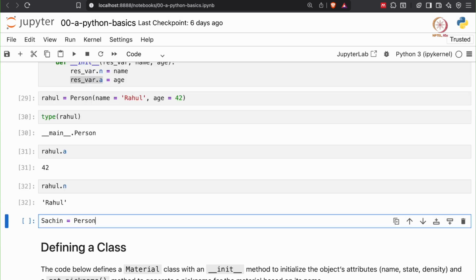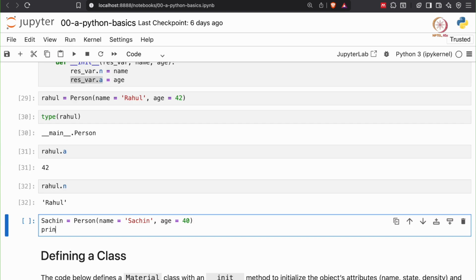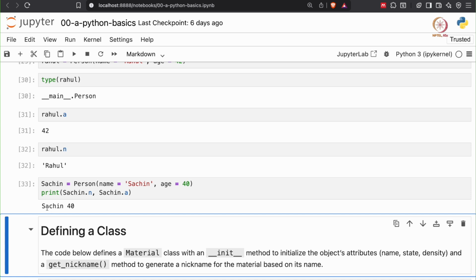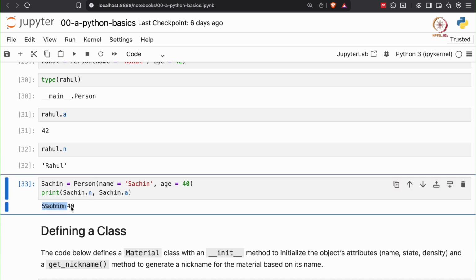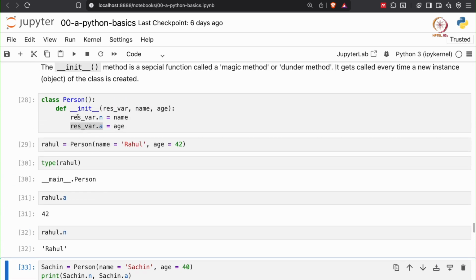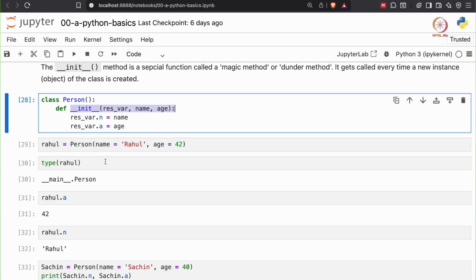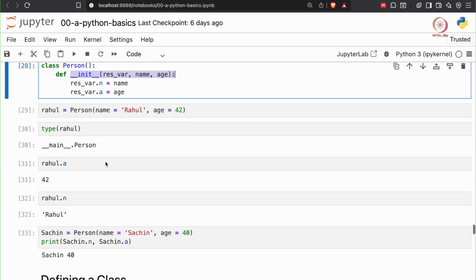Now if we create another instance of the person class, and we provide name equal to Sachin and age equal to say 40, and if we print out Sachin.n and Sachin.a, we see the name Sachin gets printed out and the age 40 gets printed out. So this is a simple example of how we create a class, how we write an init function, and then how we create instances of the class, which are called objects.